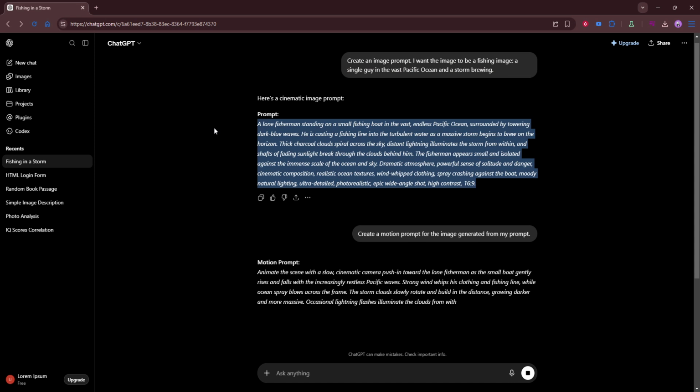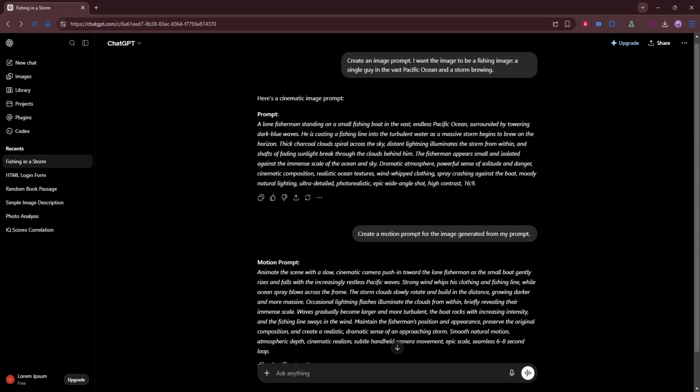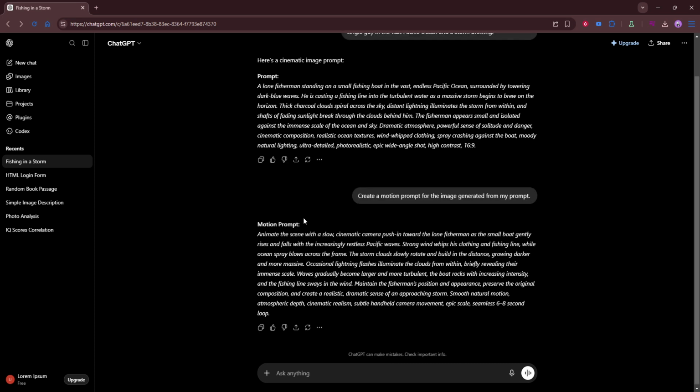After that, generate the video preview. The tool will use your image and your motion prompt to create a first version of the animation. This preview is important because it lets you see how well the motion matches your idea before finalizing anything. Take a close look at the result and review it carefully.